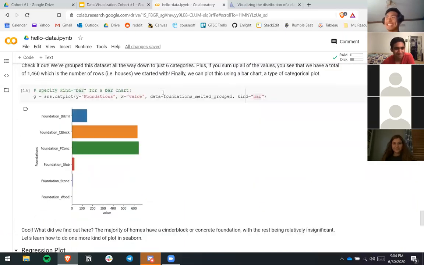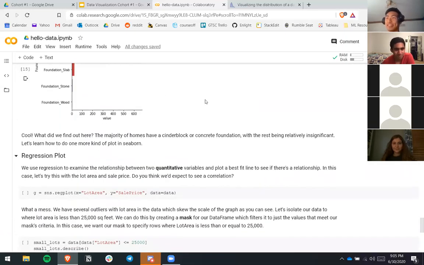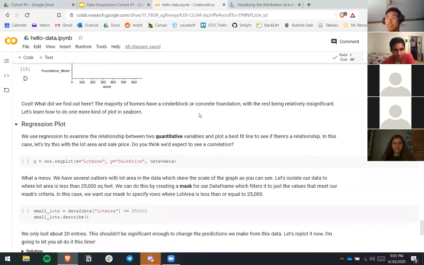So in that case, if I don't hear any questions, we can talk about the last kind of plot that we're going to look at today, and that's going to be a regression plot. Regression plots are primarily used for plotting the relationship between 2 quantitative variables. So we just looked at categorical variables. Now let's look at some quantitative variables. And we can plot a best fit line really easily to see if there's a relationship.